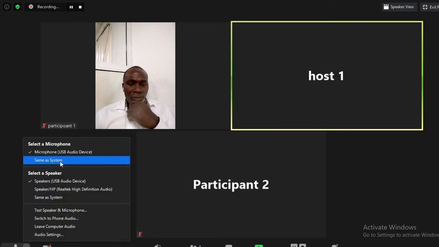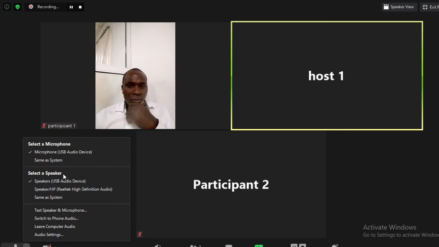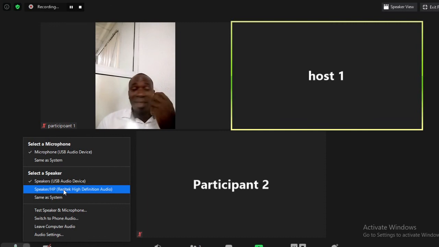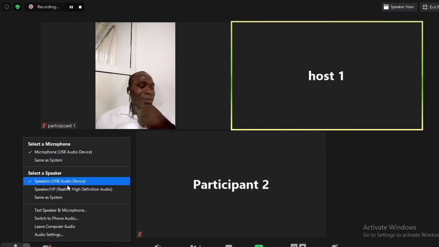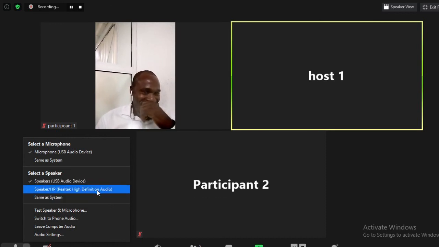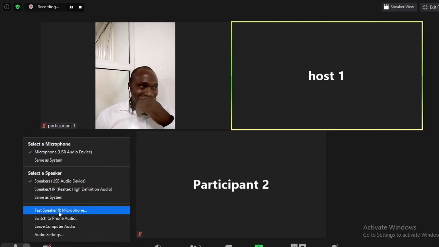Change my speaker. I can decide I'm using a USB speaker. I'm speaking, my speaker is through USB. I can decide to change it. Because of this meeting, I may not want to change it, but you can change it. If you are tired of listening through your headset, you can move to the speaker. And while you're having a problem, you can test your speaker and microphone while the meeting is going on, but for the sake of this training, we might not test it.